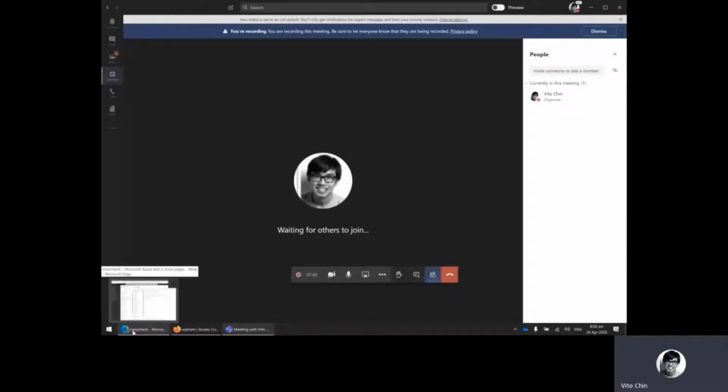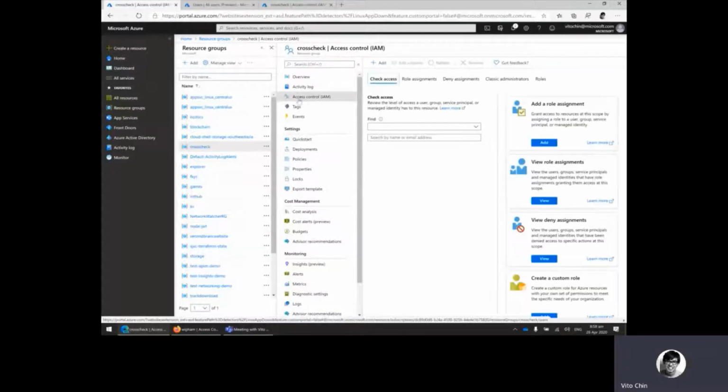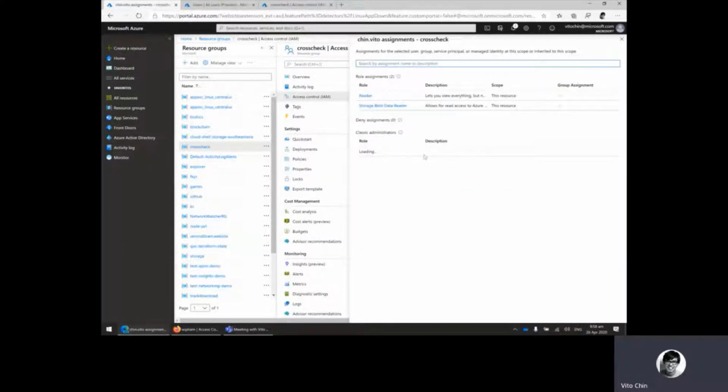Today I'm going to show you how to manage access to resources on Azure. So let's say I have this specific resource group. The first thing to do is to check for accesses that have actually been granted. So I have chin.veto here. Let's take a look at what I've actually granted to chin.veto.